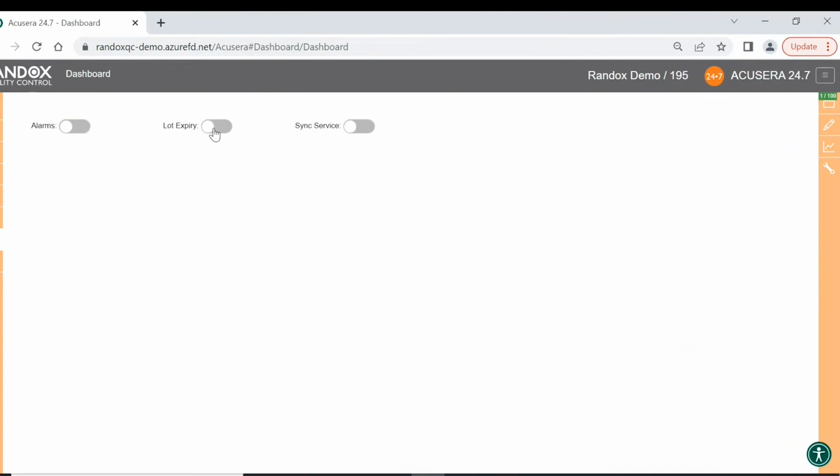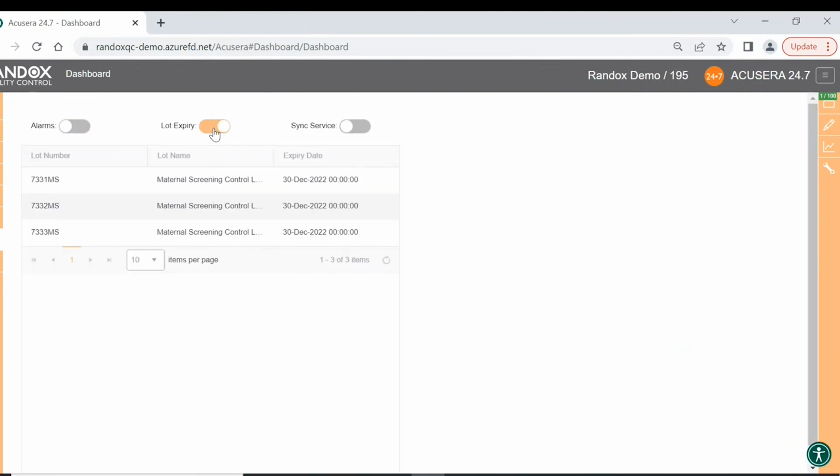The next option we have on our dashboard is our lot expiry. If we turn this on, it'll then show any lots that are expiring within the next 90 days.